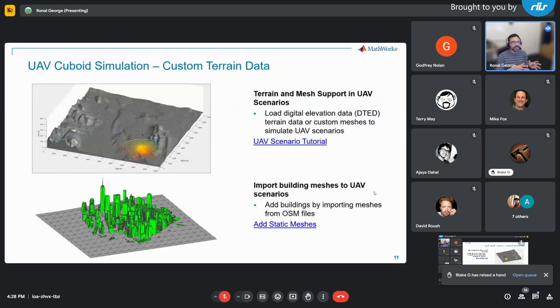Additional things that you can do with scenarios, we can take DTED files and use them as your floor plan. So your terrain can be imported. You can see there we have a UAV with a circular LiDAR facing down and we're mapping the terrain. Or you can also import OSM buildings. So if you want to look at the city of New York or Chicago, you can pull those in, fly around, and make sure your algorithm works the way you want it to.